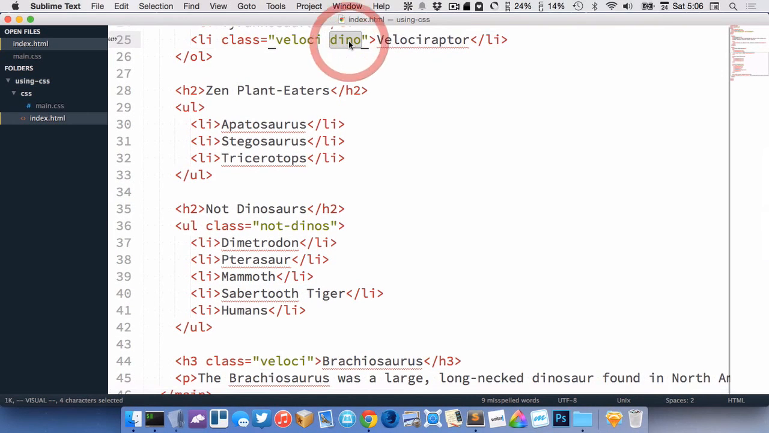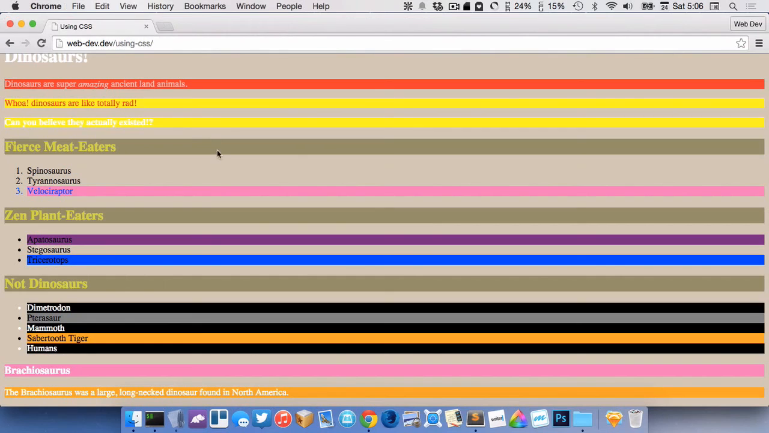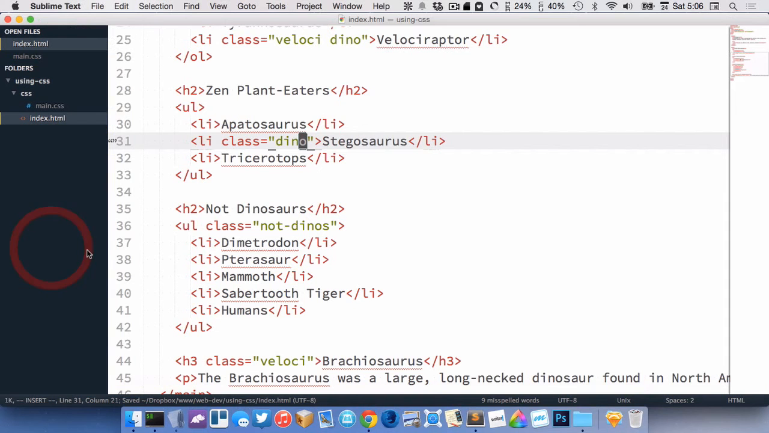In fact, we could take this Dino class then and put it on another element, maybe the Stegosaurus here, Dino, like that, and now Stegosaurus is blue. So the classes work together with each other and they can be applied in multiple different scenarios. So all you have to do to add another class is just put a space and come up with a new name.